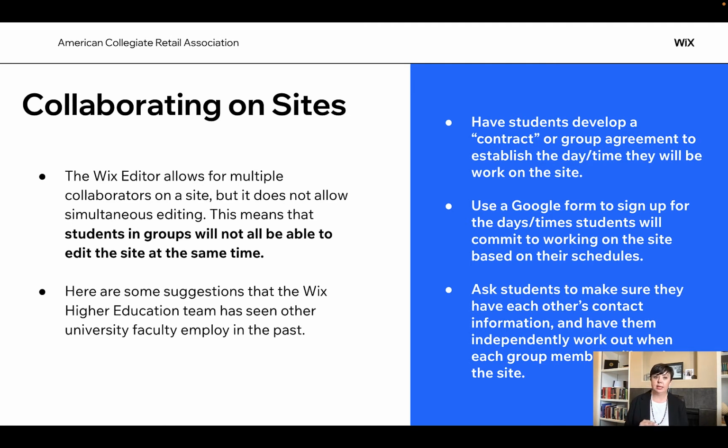What that means is that when you're in your student groups, you won't be able to edit the site at the same time. It just causes glitches. One person might be working on one section, another person on another, and then you have something that's not saved properly. So you have to make sure that just one person is working on the site at one time.